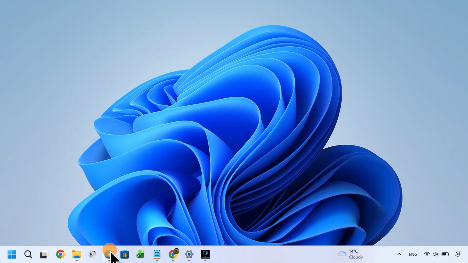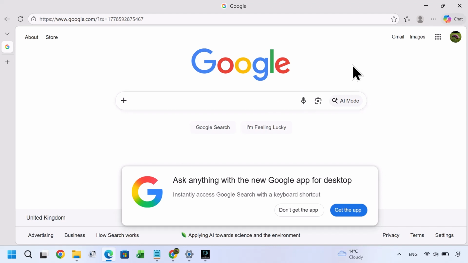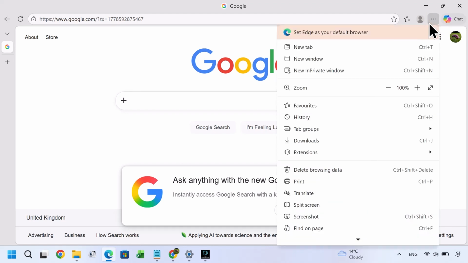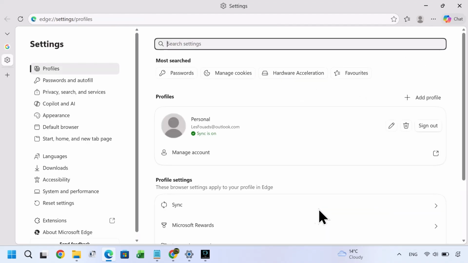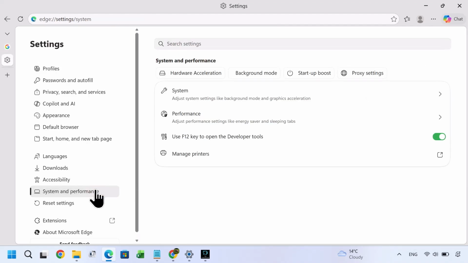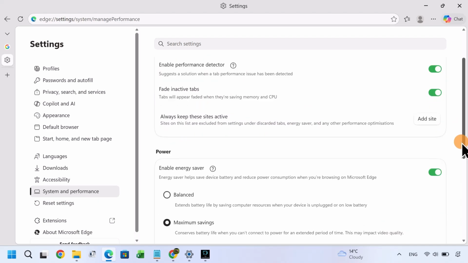To do this, open Edge, click on the three dots in the top right corner of the screen, then click Settings. From the left-hand menu, click System and Performance. Now click Performance. Scroll down.